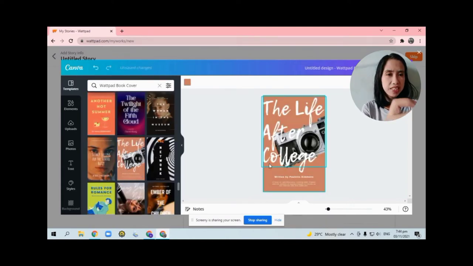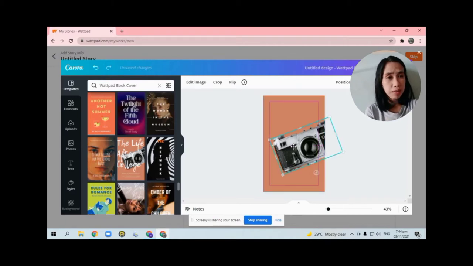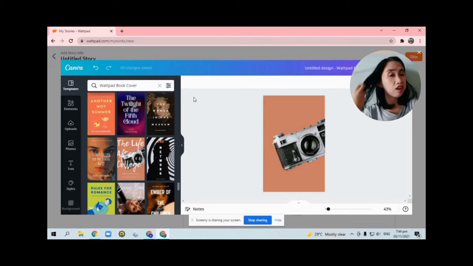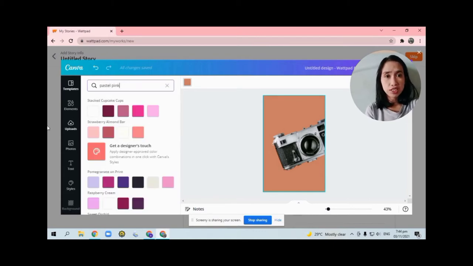And there, we have chosen one. This Life After Challenge template. We will just edit this to suit what we want. As I edit, it is up to you to adjust or experiment with what you like. You can change the color of the background. You can type colors as well so you can see the color palette that you want.